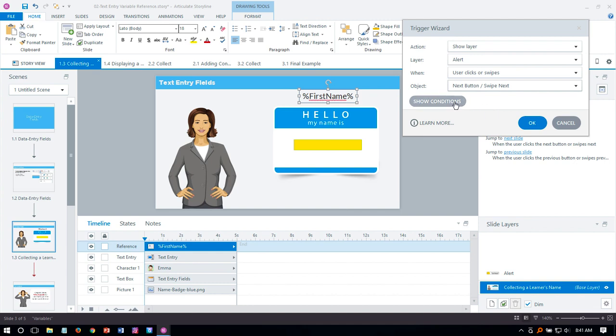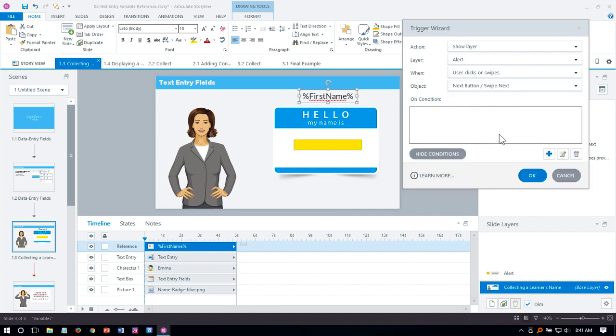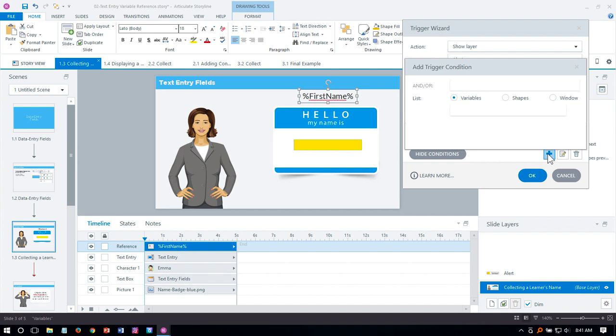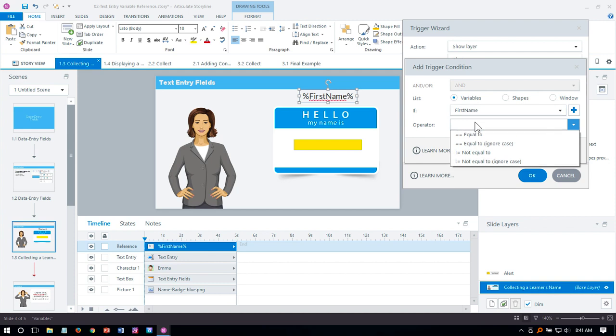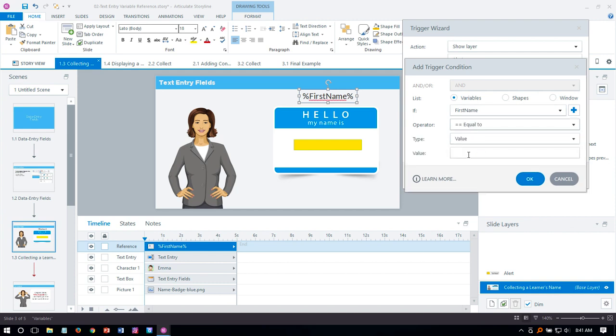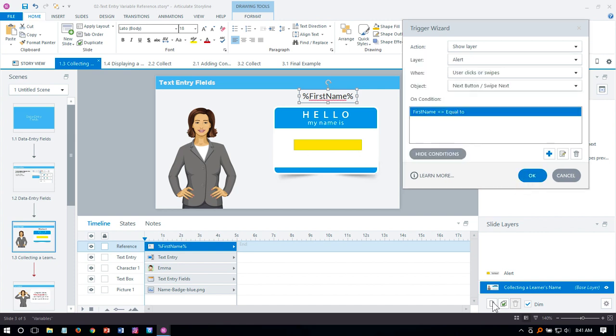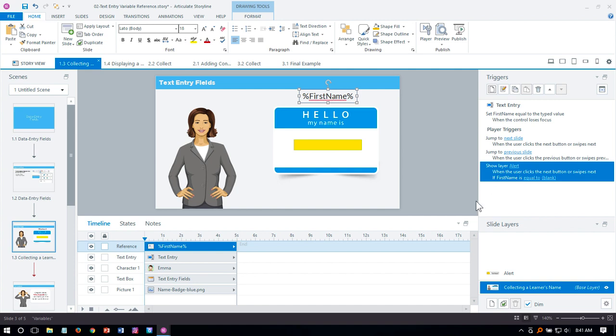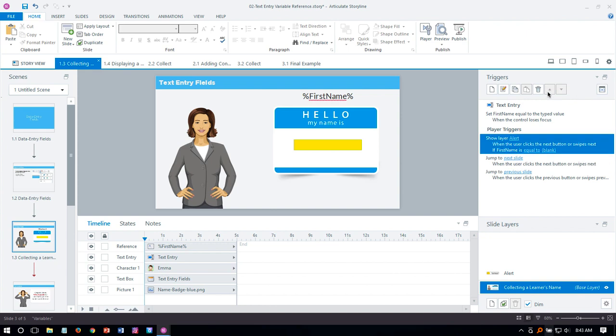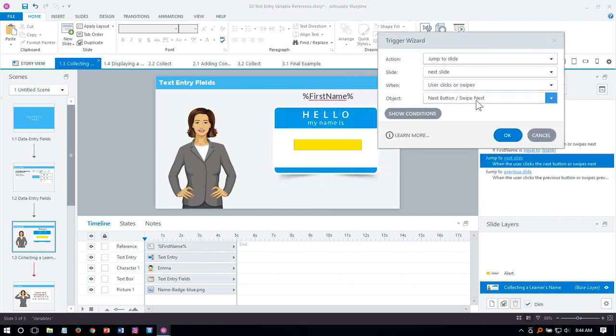But this is where the conditions will help. The conditions mean we just want to add an extra condition if something is true or not true, in this case. So we're going to add a new condition. And the condition is if the variable that we're working with, first name, is equal to, and we'll leave that blank, right? So by leaving it blank, if there's no value, nothing changes, then show me the alert layer. So click OK. And that's what that should show. I'm going to move this to the top, right? And I'm going to modify the next button so that it only jumps to the next slide when something is changed, when this field is no longer blank.